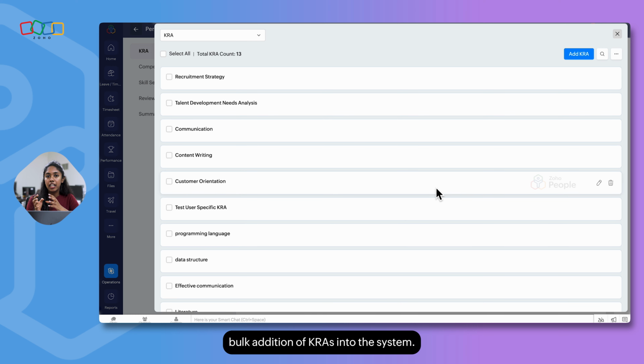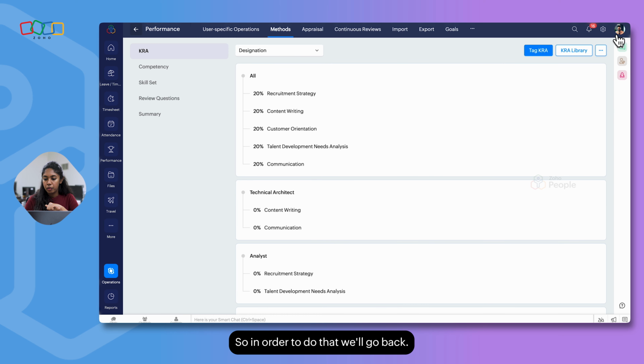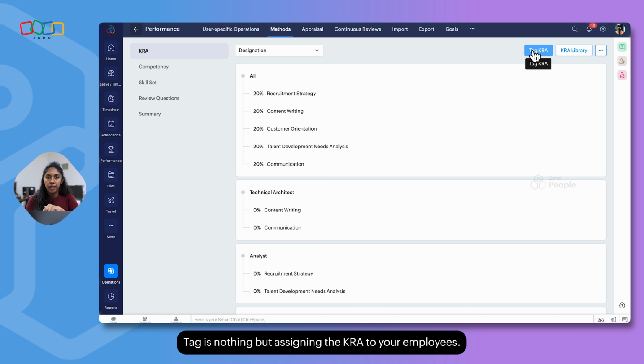Now that the KRA library is set, what will be the second step? So the next step is nothing but assigning or mapping this KRA to your employees. So in order to do that, we'll go back. We have this option called tag KRA. Tag is nothing but assigning the KRA to your employees.